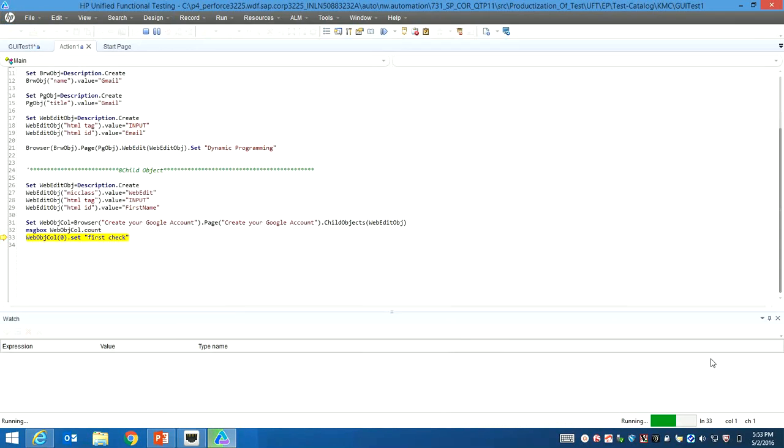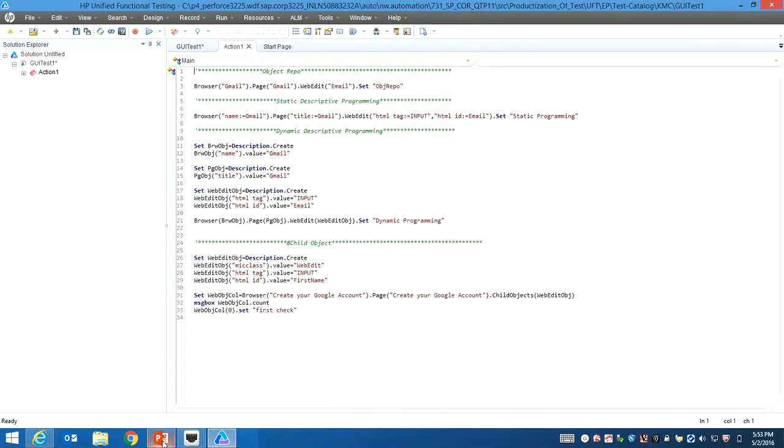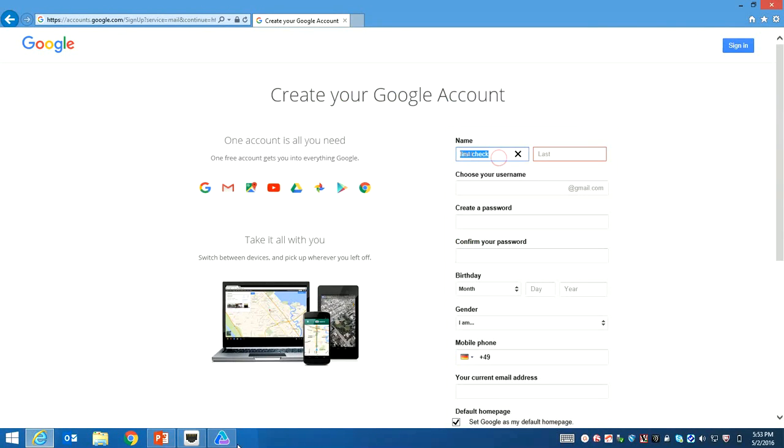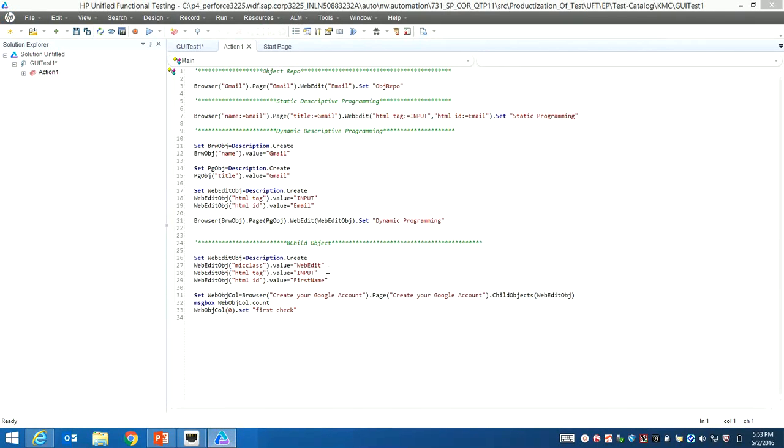Okay, and then this enters the first check. To enter the value, we enter the first check, so you can see it enters the value. So that's all for today.